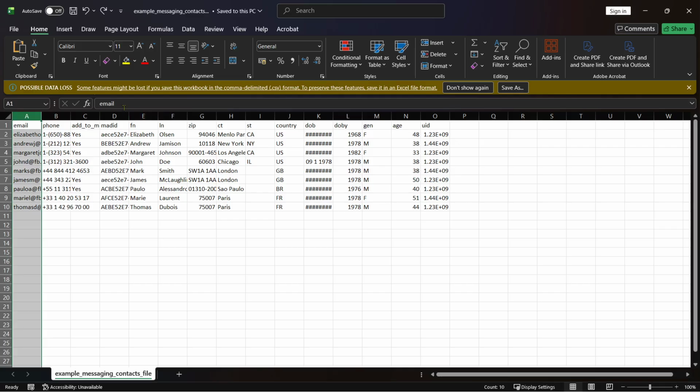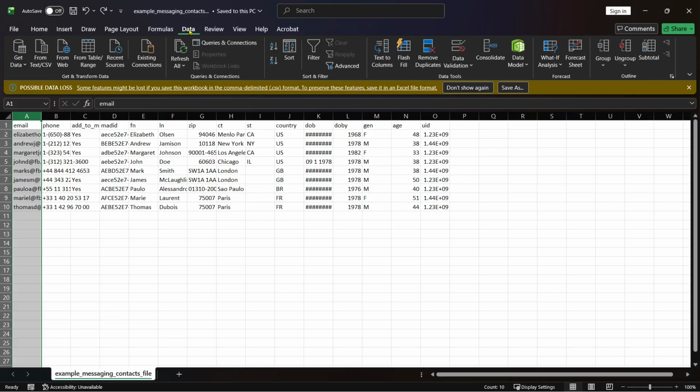Next, click on the Data tab in the ribbon at the top. In the Data Tools group, click the Data Validation button. It has an icon with a green check mark and a red circle. This opens the Data Validation dialog box.